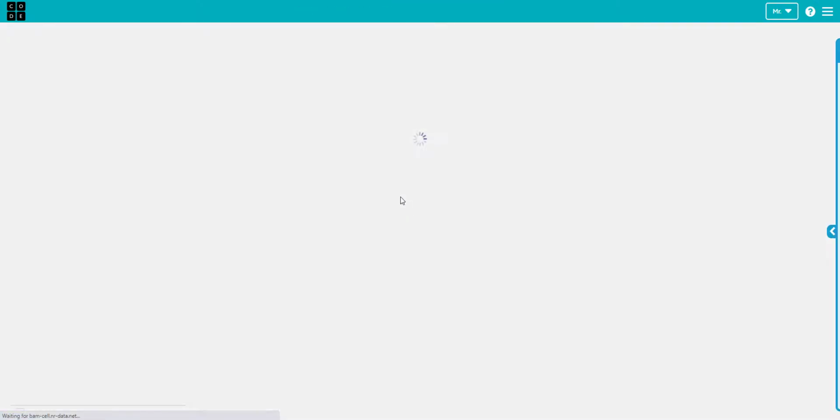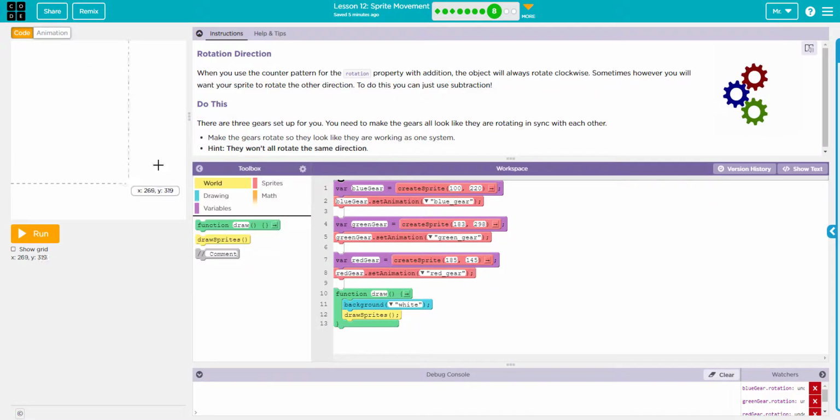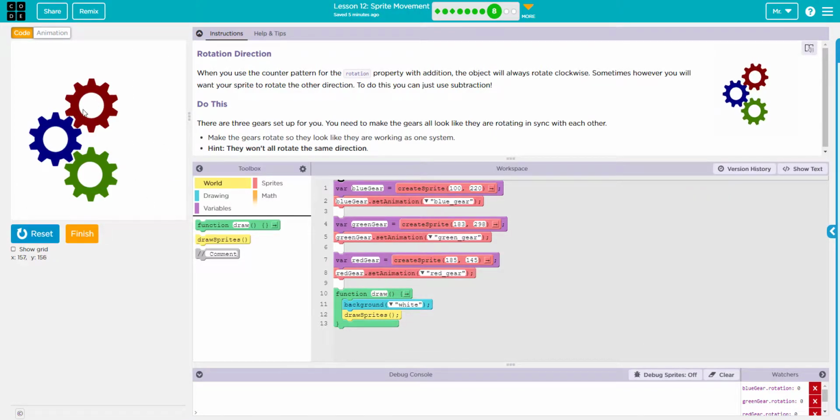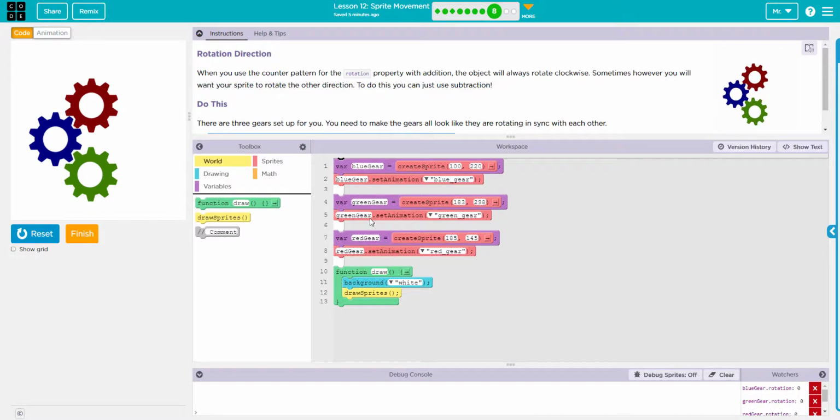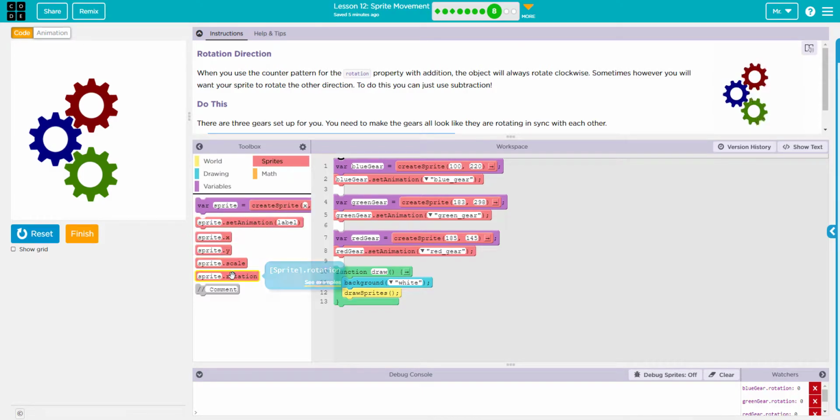Alright, finally the rotation. If we run the program, we have stagnant gears. They're not moving. However, we want them to actually rotate. Notice that the red rotates clockwise, the blue counterclockwise, and then the red clockwise. So we're going to make the gears rotate so they look like they're working in one system and in sync with each other. We're going to use the rotation block. Let's start with the red gear just because it's on top.